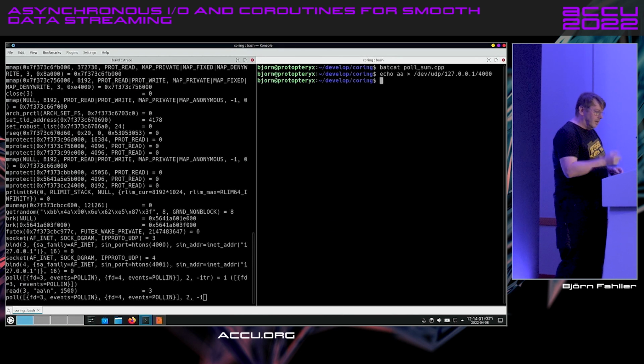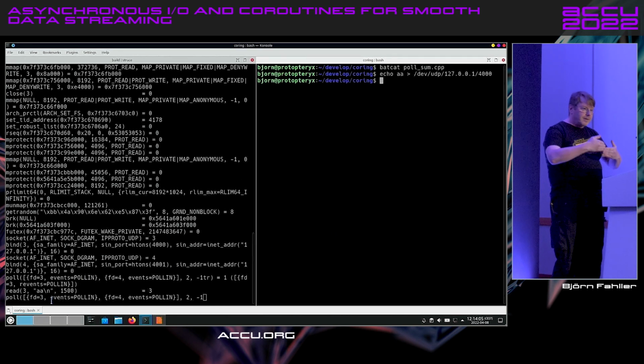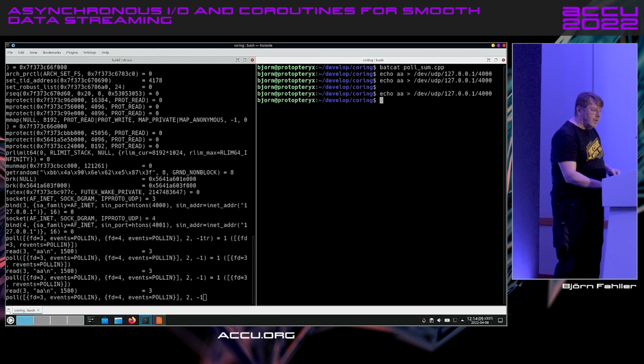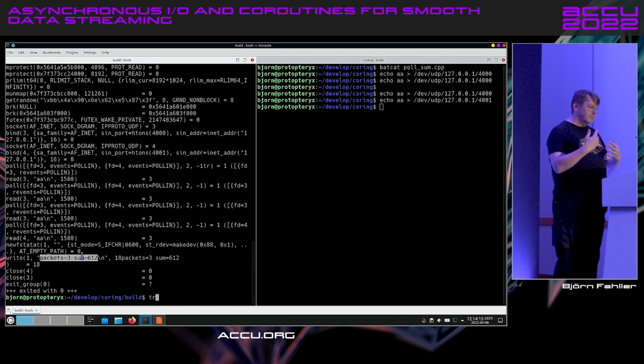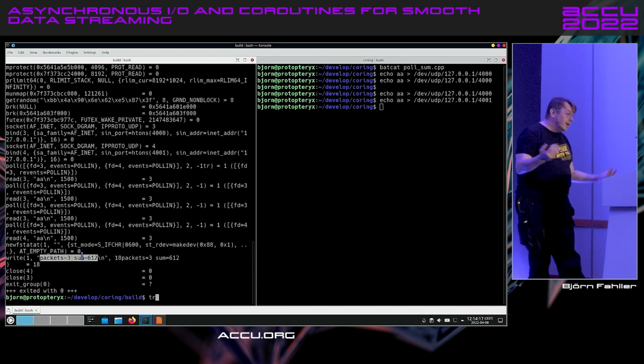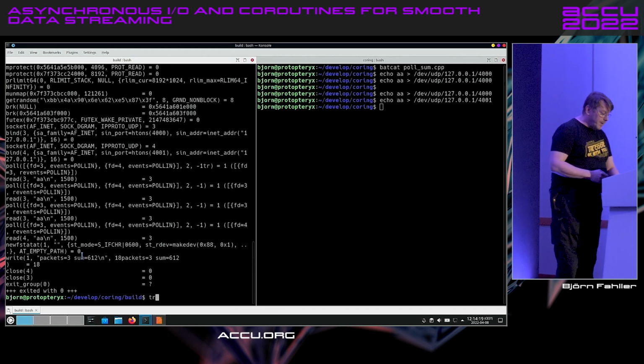we see how data was read, and we get another poll, which will stay there. We can do another one. We can send one to 4001 just to stop it, and then we see that it counted 3 packets, and so on. Okay, nothing remarkable in any way.